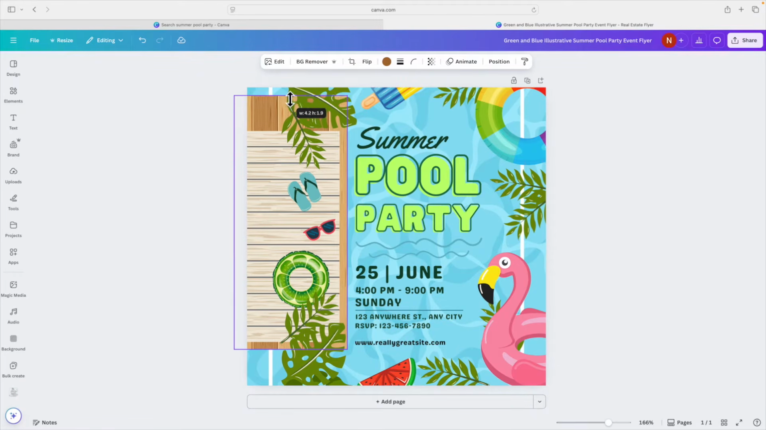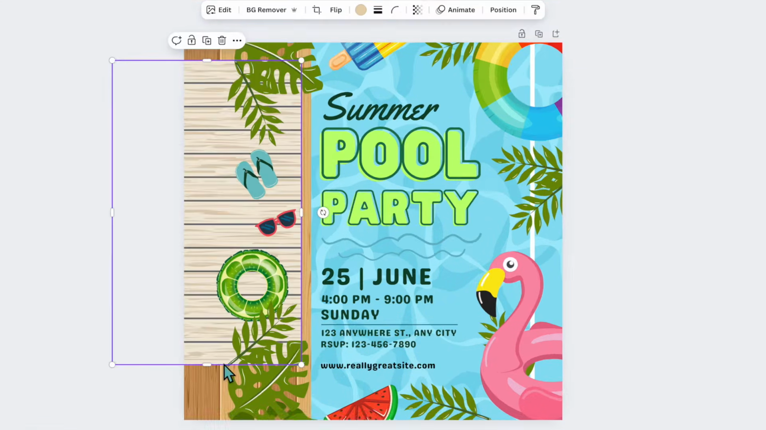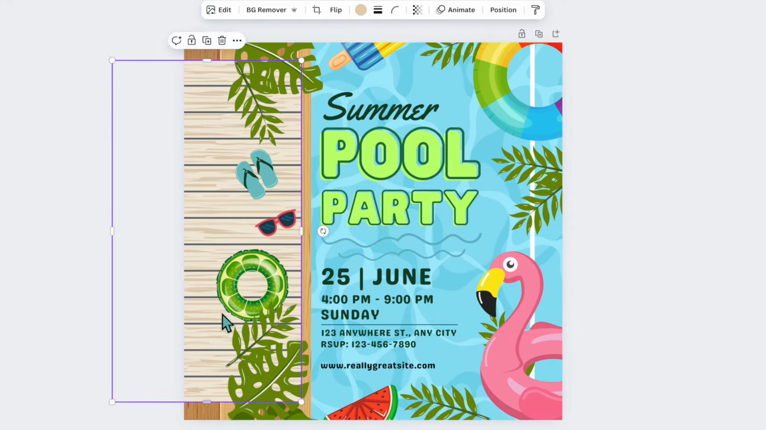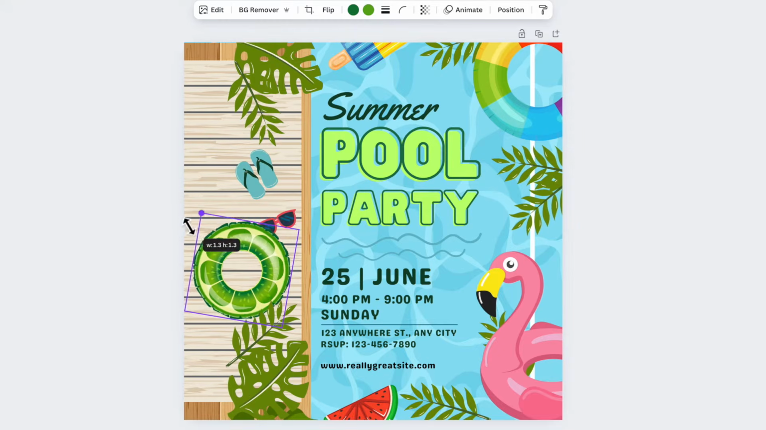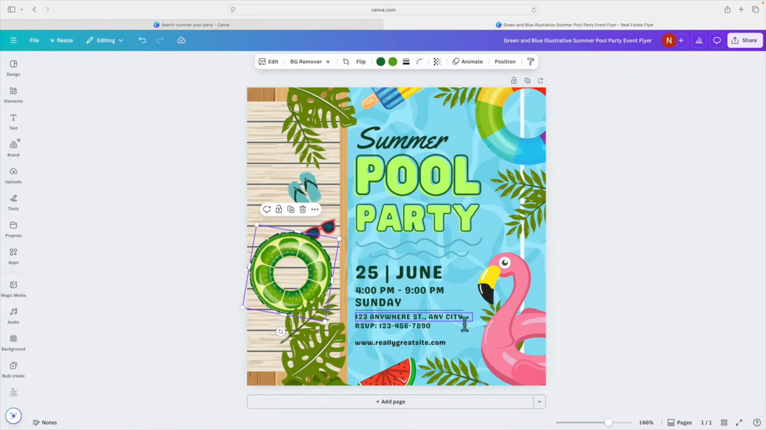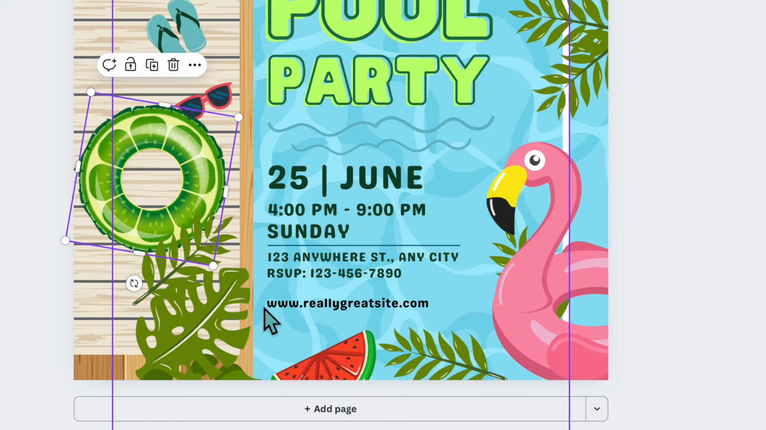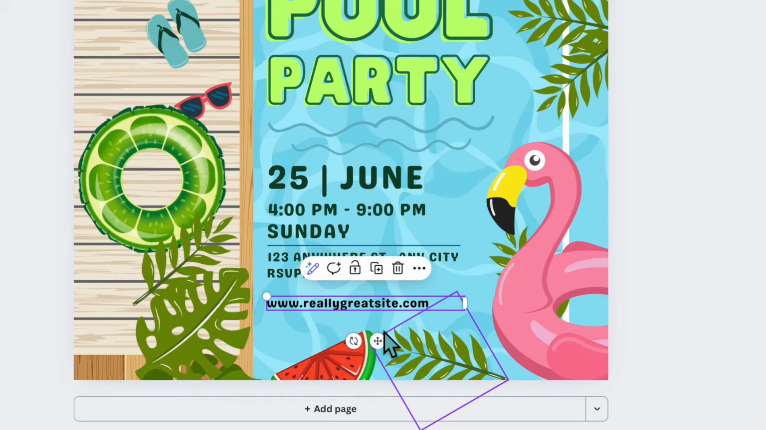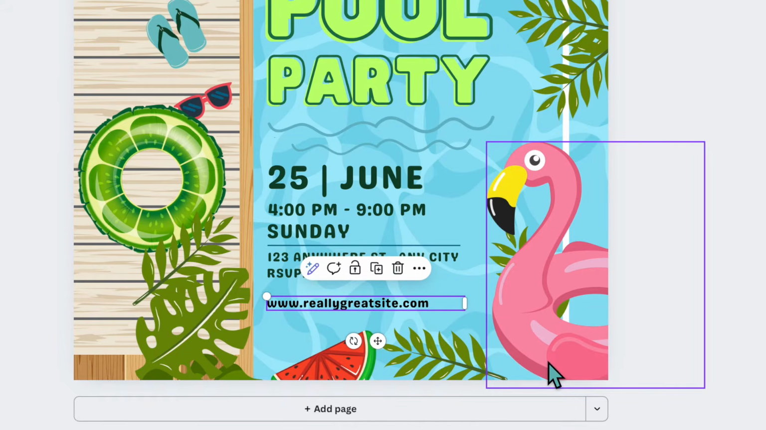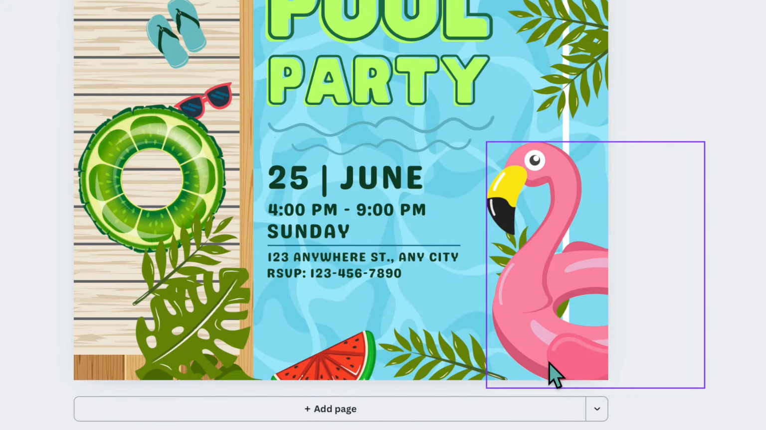I'm going to change this wood dock area to stretch out over the whole page here and stretch this piece out as well. And then you can just play around with the position of everything. You'll also want to change the information here of where and when your party is. And you probably don't want a website on a personal invitation. So I'm just gonna go ahead, click that text box and click on Delete on my keyboard.